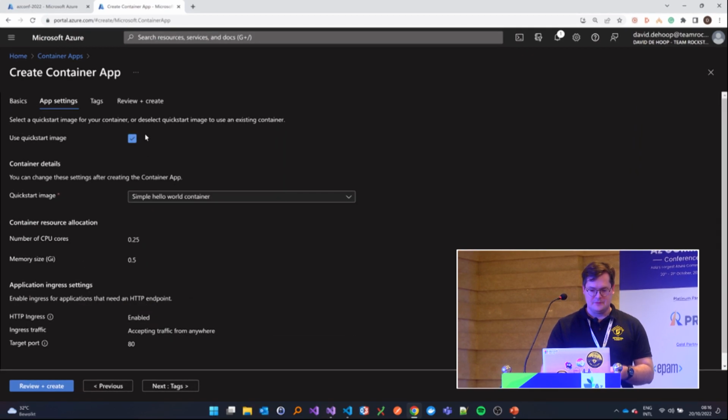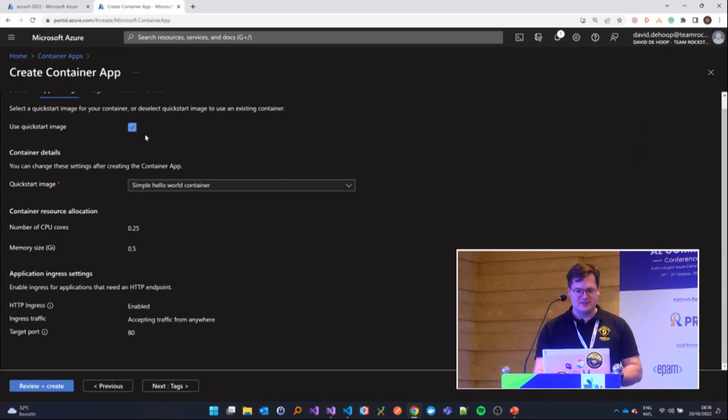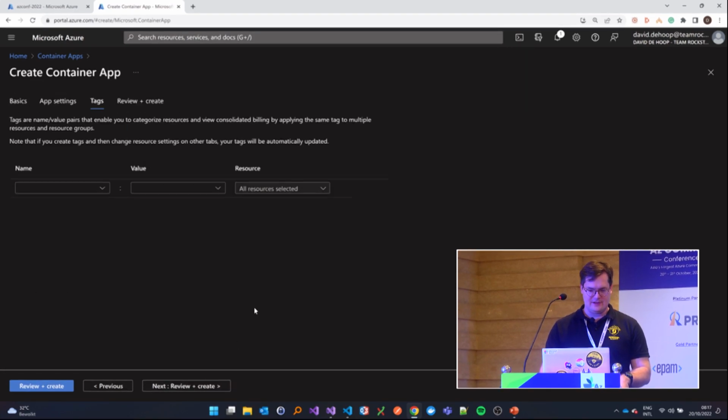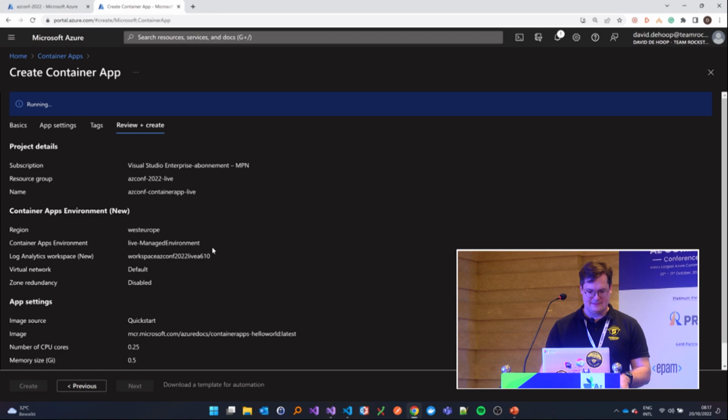So you can decide whether you want to use a quick start image or your own image. If you use a quick start image, it will preload an image from the MCR, the Microsoft Container Registry, to have a simple Hello World container, and we get a little bit of compute and memory. Right now I'm setting it to ingress from anywhere, so it's reachable from the internet.